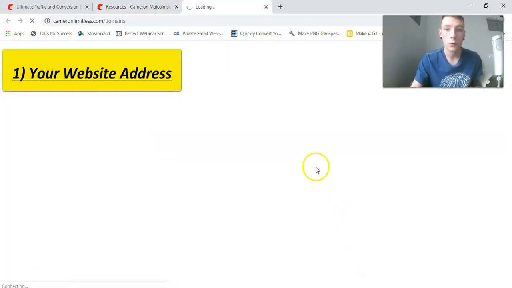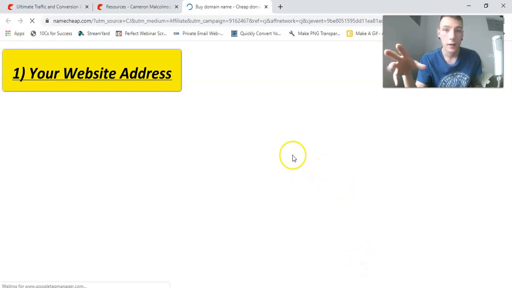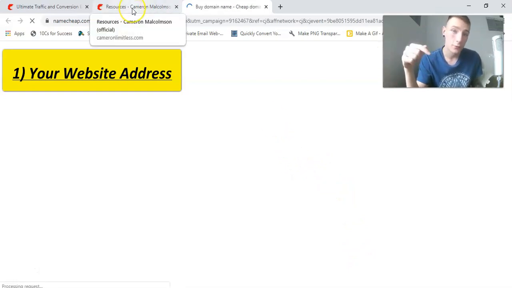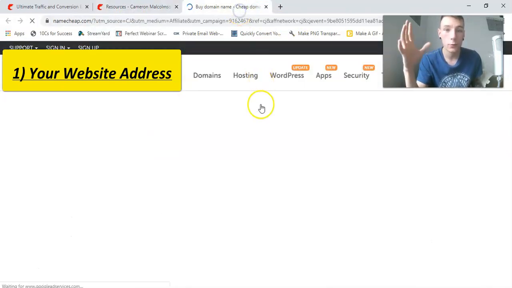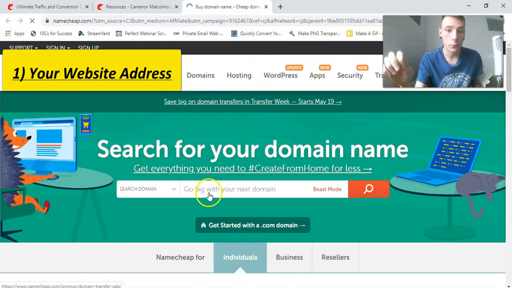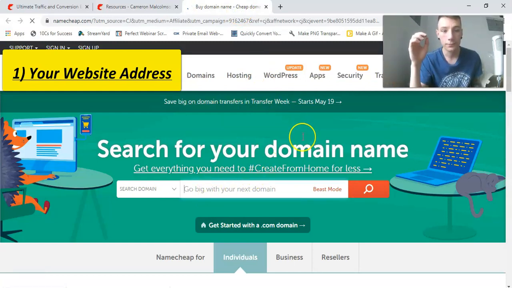So when you go to CameronLimitless.com/resources, you'll see Namecheap domains, and you can find the domain. When you go here, you can actually select your domain. Now what I want to point out here is this is your website address, so this is what people will be typing in to find your site. So what you want to look out for is to have it as short as possible, not too short but very memorable, so it's not hard to spell and it's easy to remember, stuff like this.